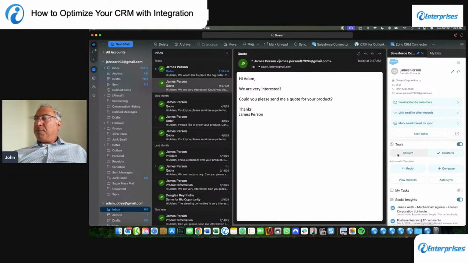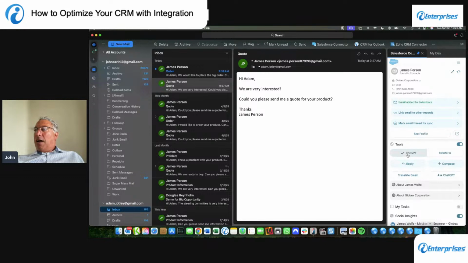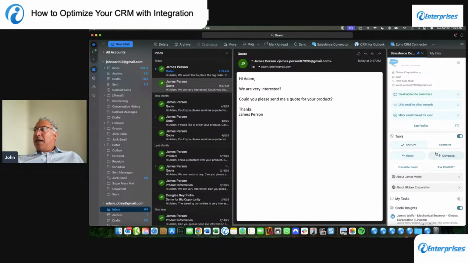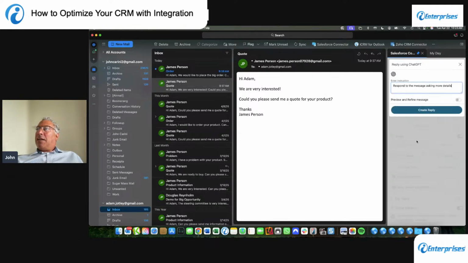So I mentioned the ChatGPT stuff. It is really cool. So I can say to ChatGPT, I want to reply to this message using ChatGPT, and I just click it, and I can say reply, what are they interested in, right? And then I can say whether I want to preview and refine.